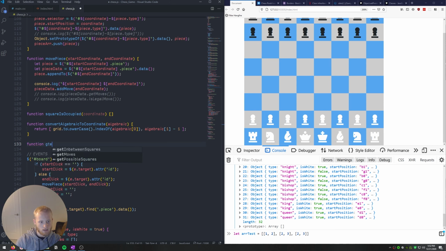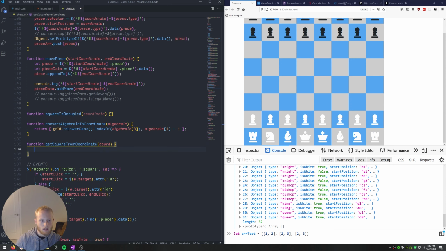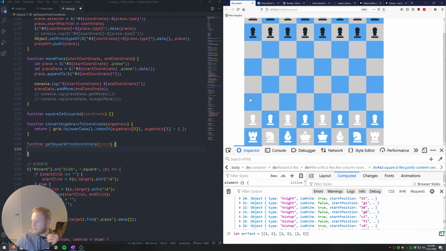Let's say function getSquareFromCoordinate. And it just takes in the coordinate, which is an array, a two-valued array. It's going to spit back the JSON version of that square. Not the most efficient way of doing it, but from, I guess, ease of use, to make it easier for me, it works for now. So we've already got a function convertAlgebraicToCoordinate. So let's try this. How long are we going? 33. Let's try this.